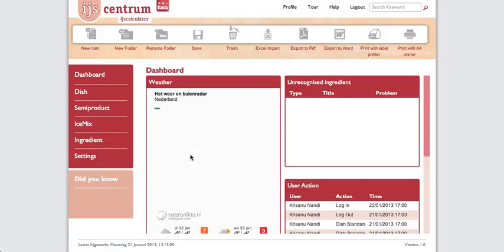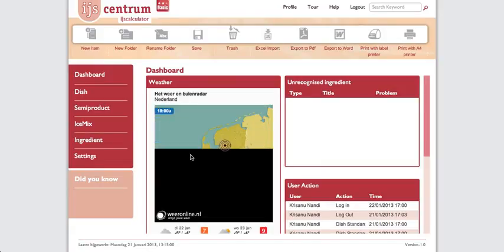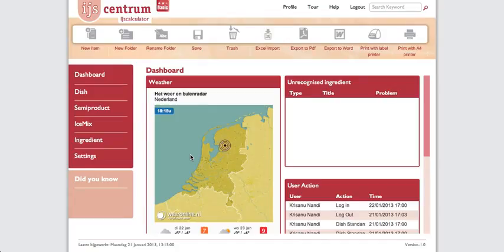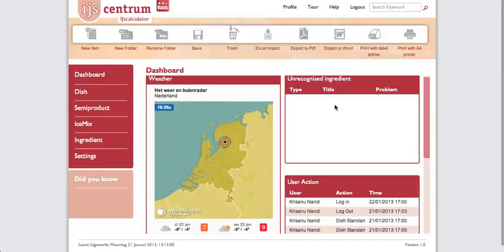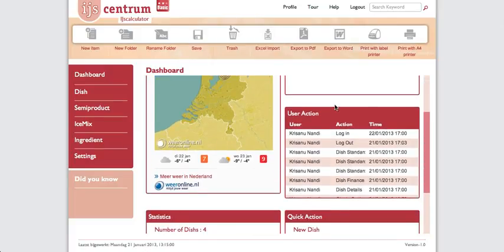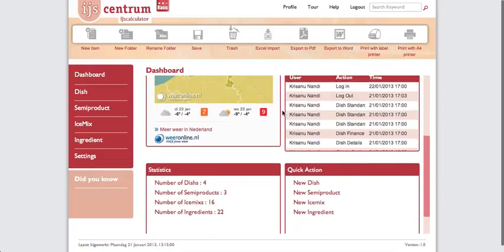After loading, we can see this is a dashboard where you can find all the important details of the account. This dashboard will show your weather condition. Here you will get the unrecognized ingredients. Which are the unrecognized ingredients, I will get into in detail later. Now these are the user actions. Every account has some users, and what those users are doing you can see from this screen directly.